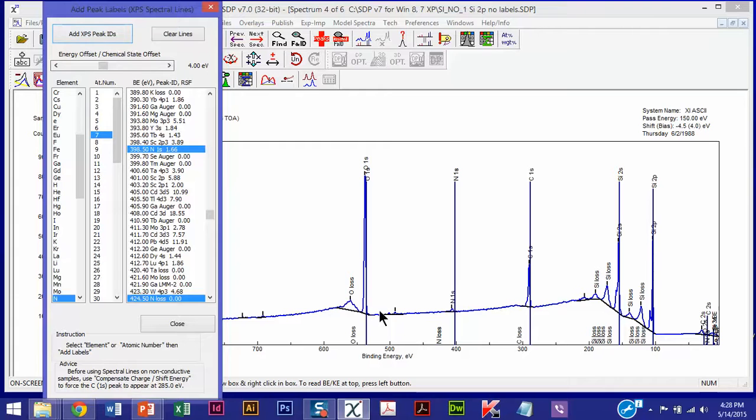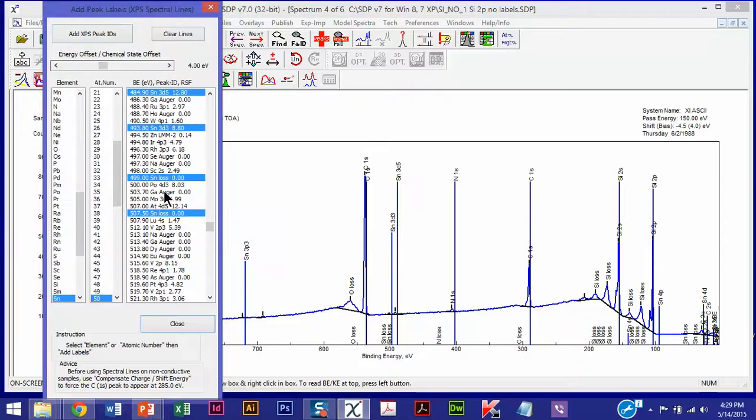Now we've got this right here. Again, let's do the same thing. I can see it's about 480 or so. Let's go down to 480. What's a likely assignment? Strong signal. Gallium, no. Holmium, no. Tungsten, no. Oh, tin, we got tin. Tin's a good match. Got both peaks there. So let's add those labels.